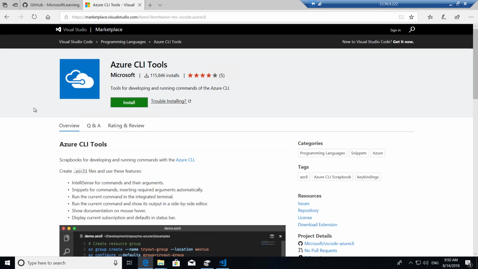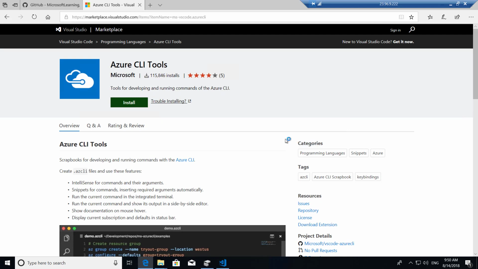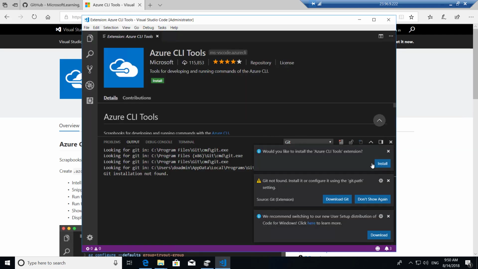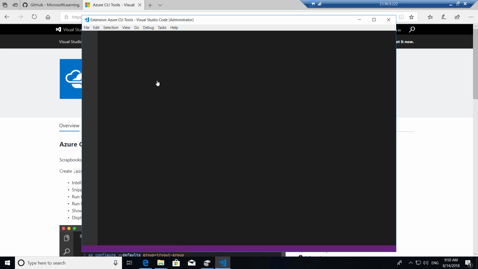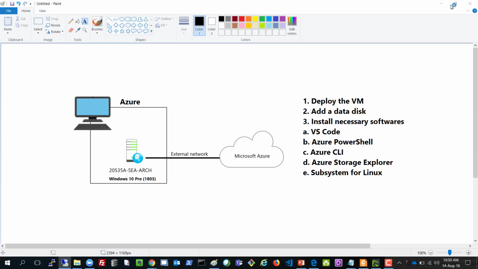So the next thing that I'll do, if I go back, I'll click install for Azure CLI tools. Again, the same process, click yes. It's going to come up with a message to say, do I want to install the tools extension? I click install, and it's going to begin the installation. And I can click on reload when it's finished, and now we are set with that. So we can move to the next software that we need to install, which is Azure PowerShell.